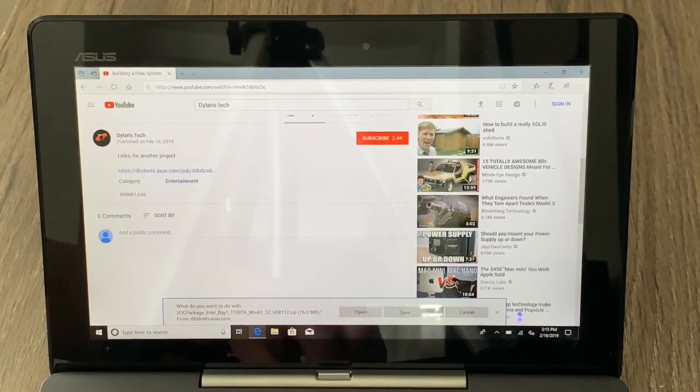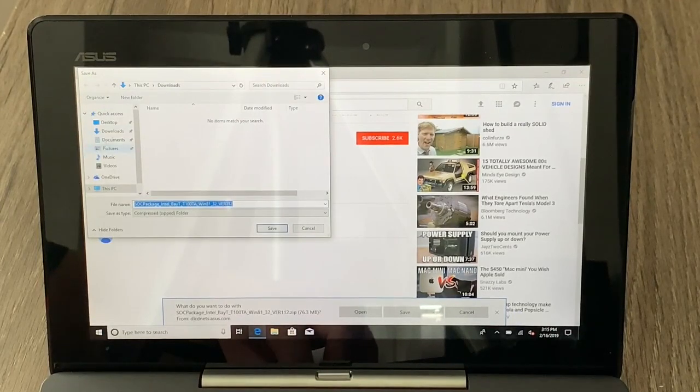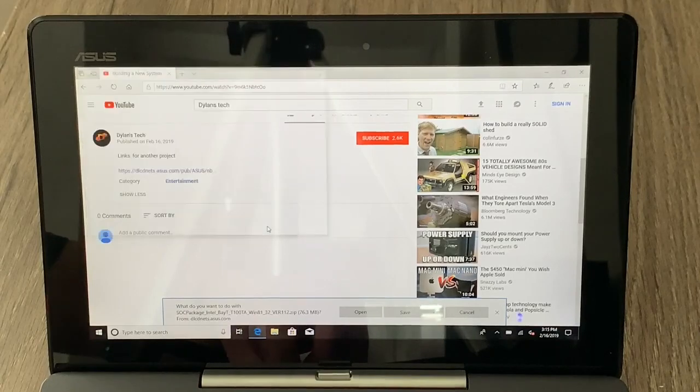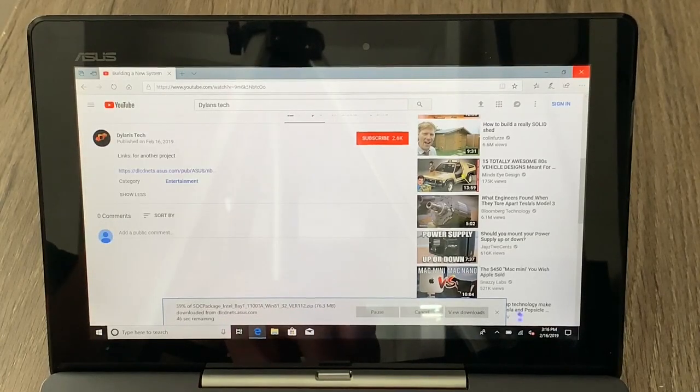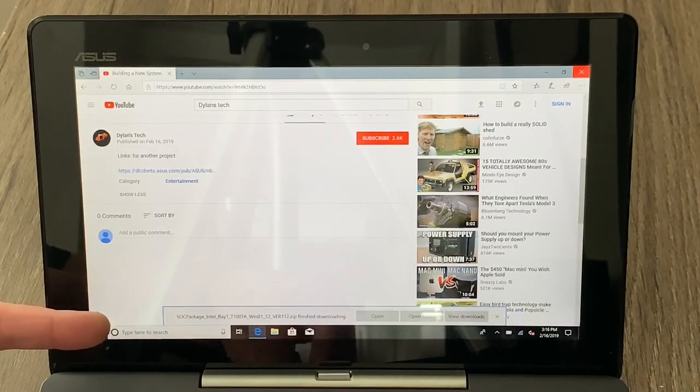And then you're going to want to save it to downloads. If you're using Chrome, then it'll do that automatically, but I'm just using Edge because this is a fresh install of Windows. So you're going to want to save it to downloads, and then just go ahead once that's saved. It's going to go ahead and download it here. Here we go, we have it downloaded.